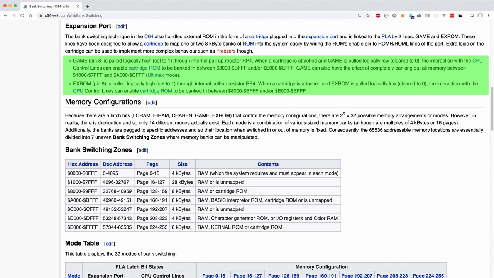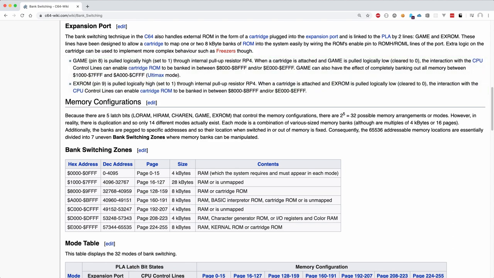It uses two pins that are natively inputs to the PLA chip. They are game and XROM. The size of the cartridge is determined according to whether they are pulled down to the ground. It simply swaps out active memory inside the C64 to the one on the EEPROM chip. Let's start with the most simple 8 kilobyte version.